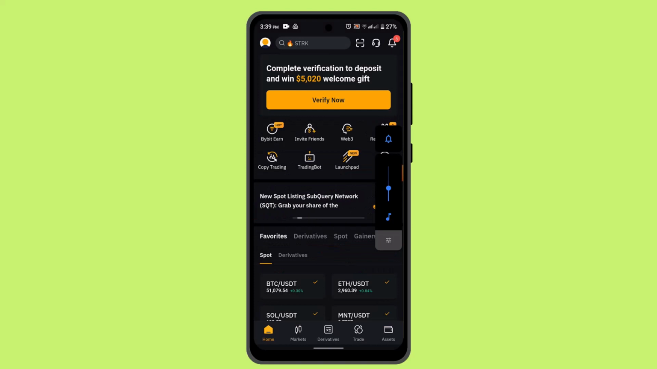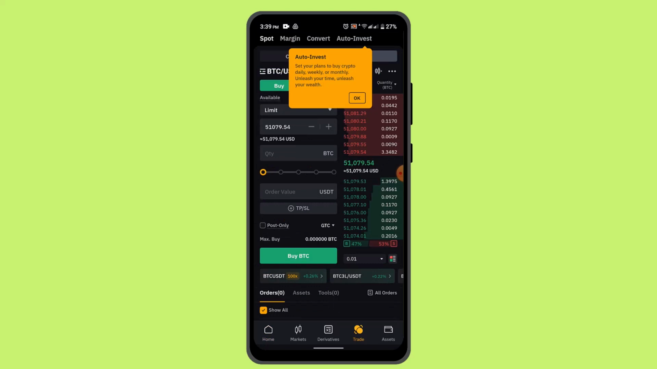And likewise, if this is not a convenient method, then you can go to the trade icon located right at the bottom, and from here you can just go to buy or sell, and likewise you can just go ahead and perform all sorts of actions. So that's basically how you can trade on Bybit.